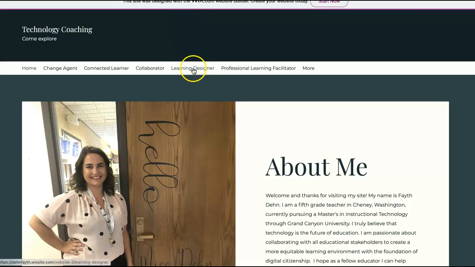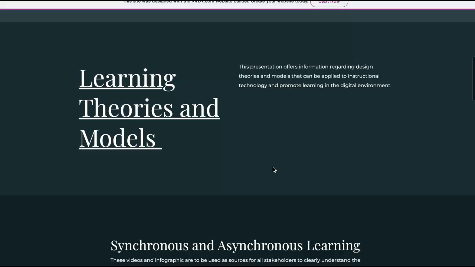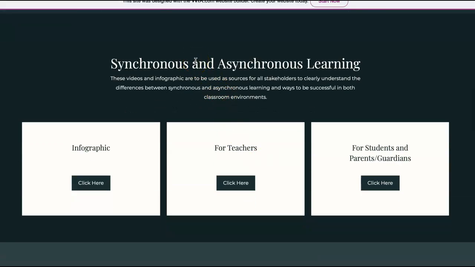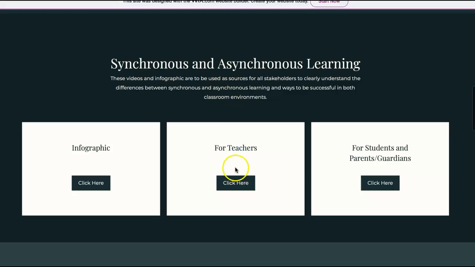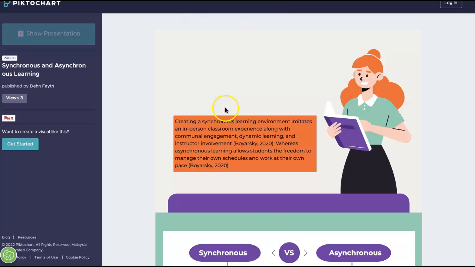For example, if we wanted to go to the Learning Designer tab, again, focused on coaches, model, and support educators to design learning experiences and environments to meet the needs and interests of all students. If you wanted to host a professional development based on synchronous and asynchronous learning, within this tab there is an infographic that walks you through the differences between synchronous and asynchronous learning. There is a resource video for teachers as well as a resource video for students and parents or guardians to help navigate their way through synchronous or asynchronous learning.